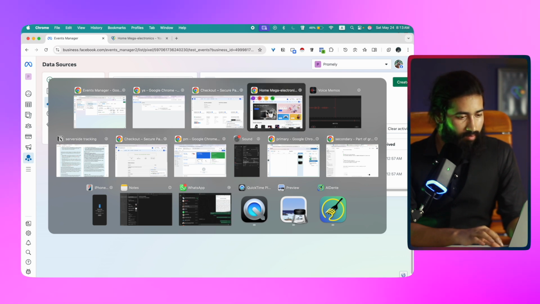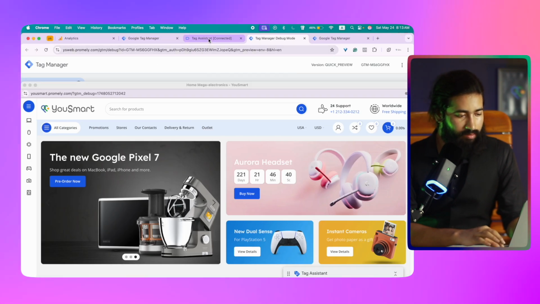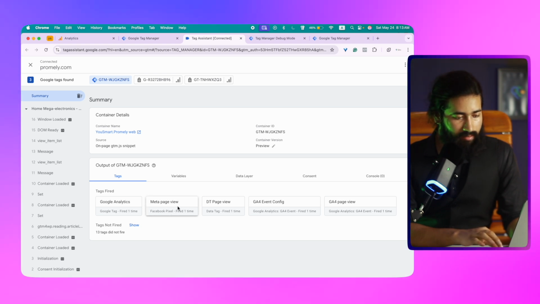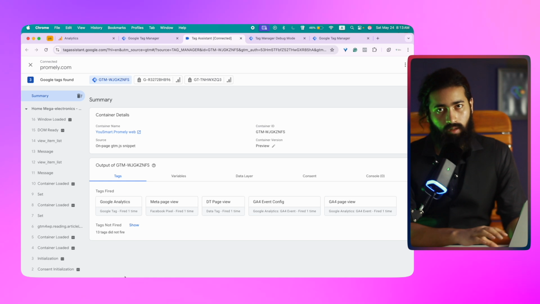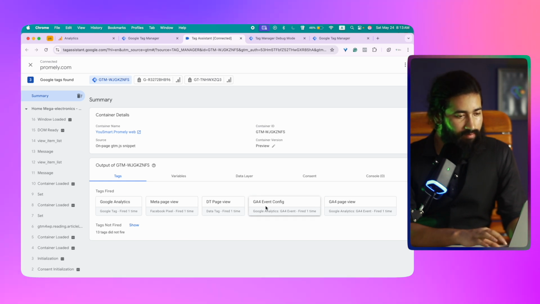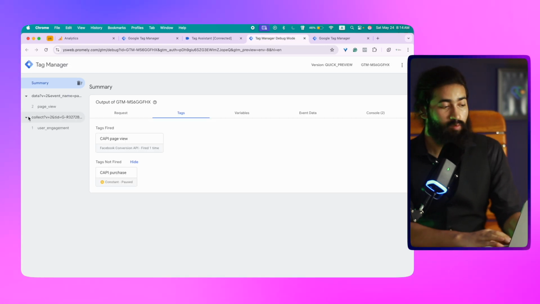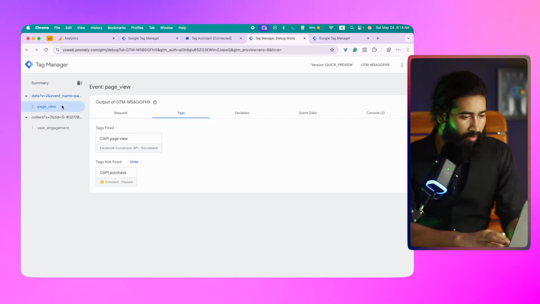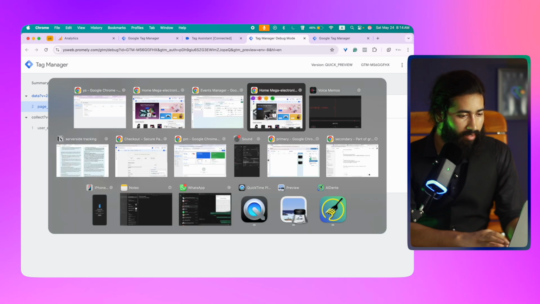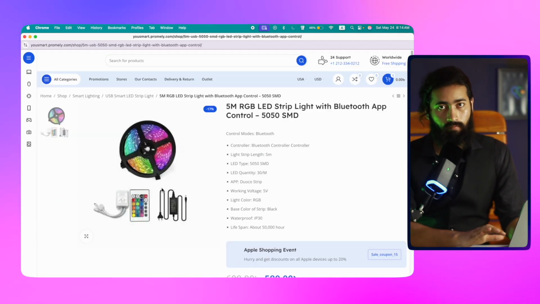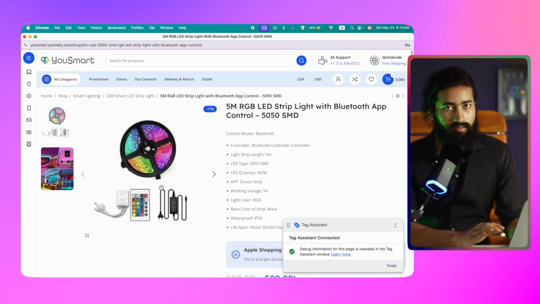So here I am on my Tag Manager dashboard. As you can see, Meta page view event fired one time, and GA4 means Google Analytics. So if I go to my server side container, as you can see, our page view event fired successfully. Now I will just do some more activity, like I will view this product. This will obviously trigger Facebook view content event.